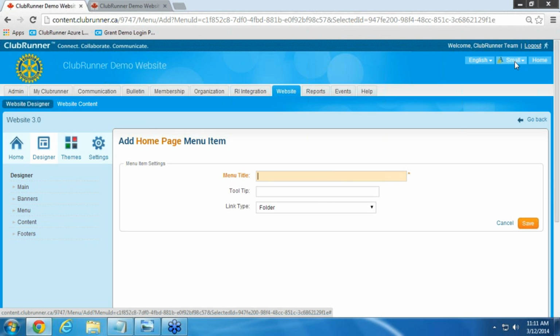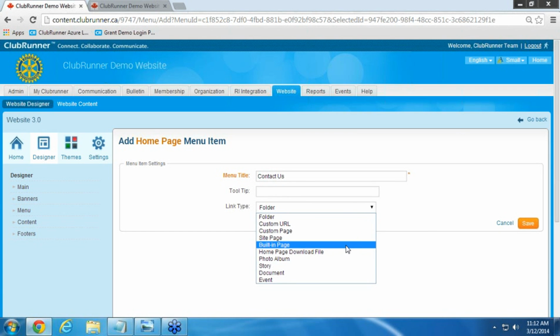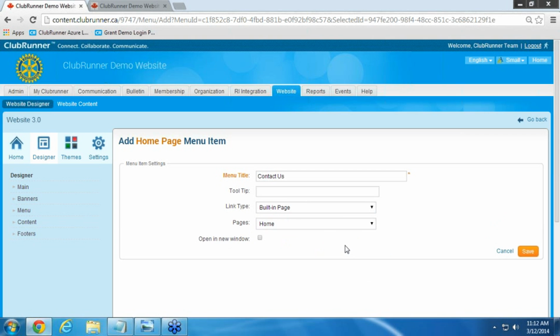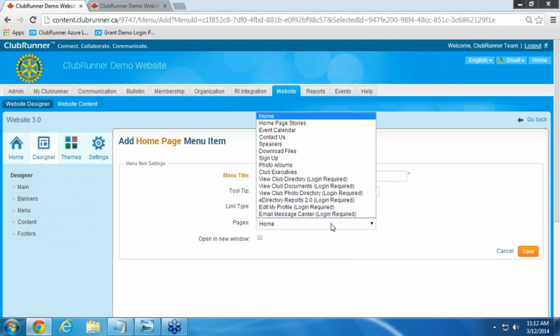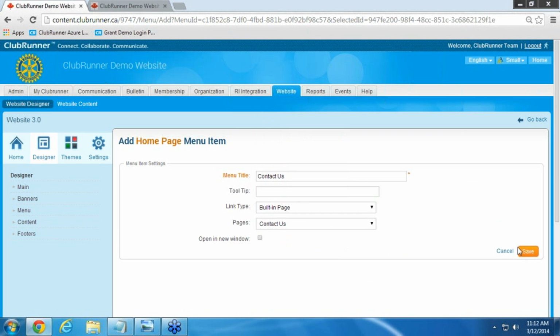So to do this, simply do the same thing. Just click on Add New Menu Item, and we're going to type in Contact Us. And for link type, we're going to choose a built-in page. Okay, so there's a couple of pages that are here. These are built-in pages from ClubRunner, just things that we created for you, so that way you don't have to create it yourself. So we're going to choose Contact Us and click on Save.